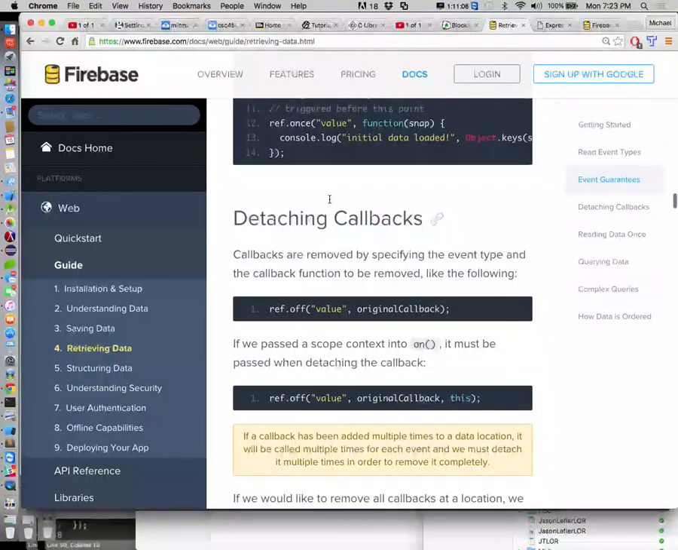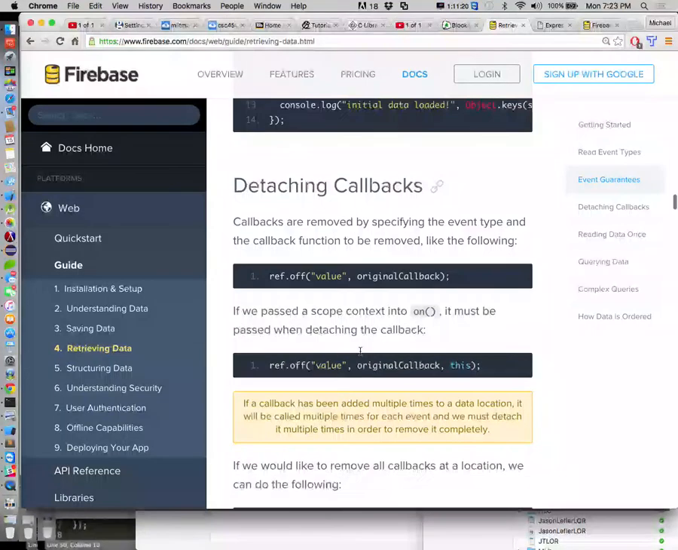Okay, then we can detach callbacks if that makes sense for us. So if we were writing a chat server or something like that, we could decide that if we're disconnecting, we probably don't want to be echoing all the chat commands that we've ever seen.